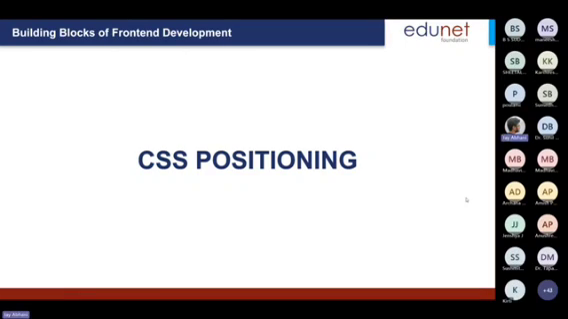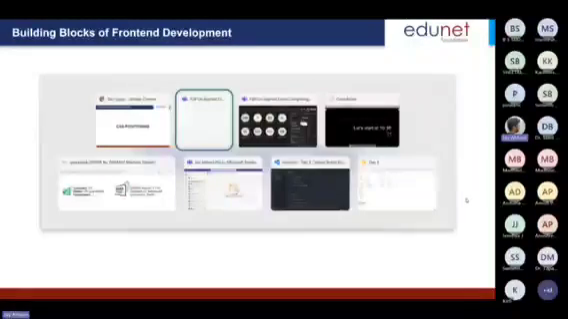So continuing from there, let's now understand some of the layout modes. We discussed what a layout mode is yesterday, but let's actually learn about some of the important layout modes. We are going to discuss two layout modes: first is CSS positioning and second is flexbox. So let's try to understand CSS positioning first.